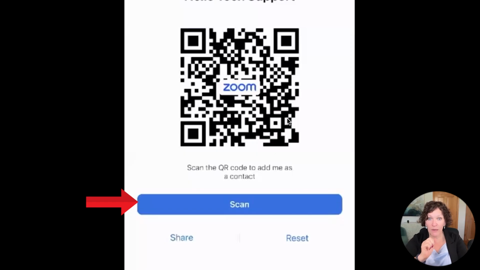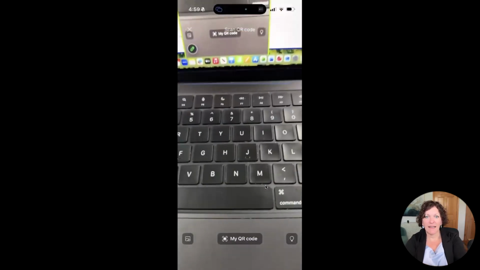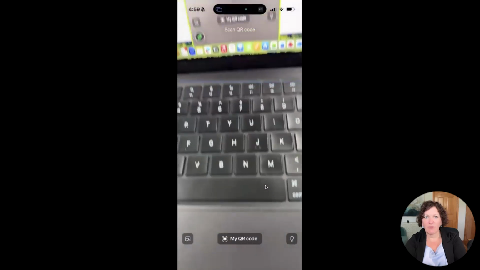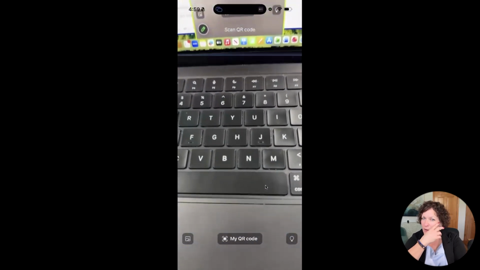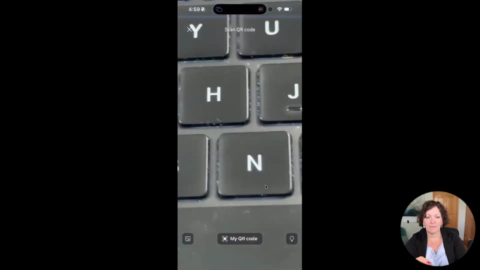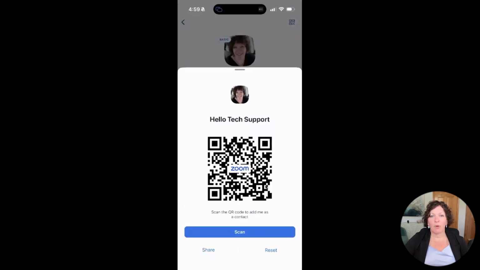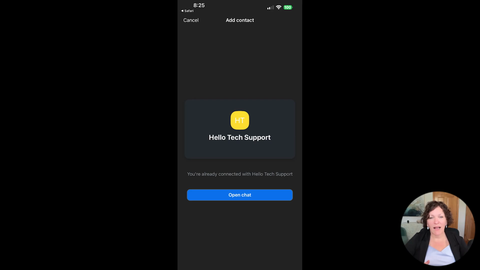And then you open up your phone and tap scan. And so I'm doing that now. And you can see my phone is opening up, and that's my camera right there. But you point that at that QR code and it's going to scan it. After the person scans it, they will be prompted to add you as a contact. So it's a way of connecting right there without exchanging the direct chat link.